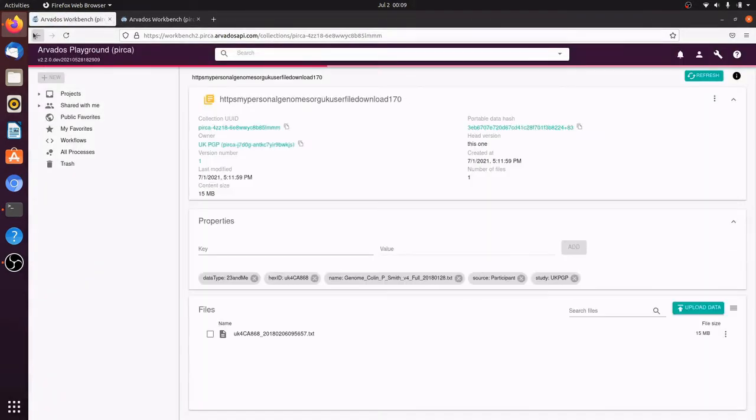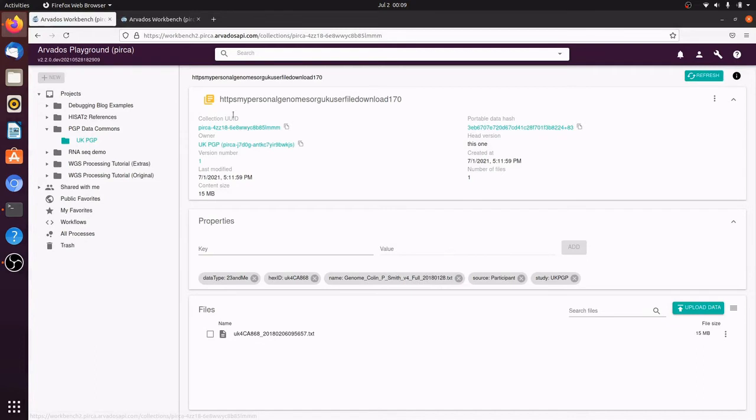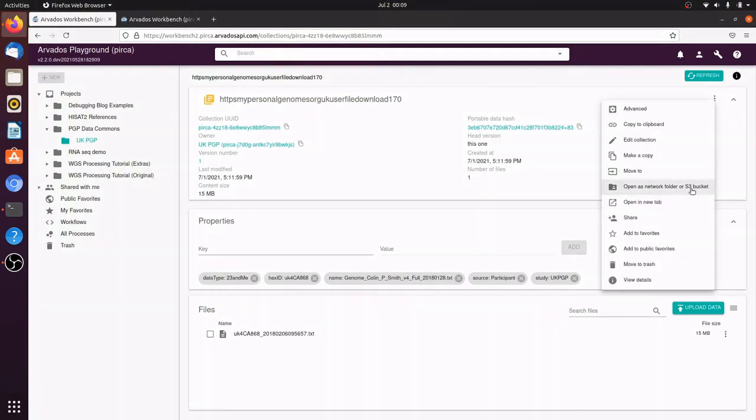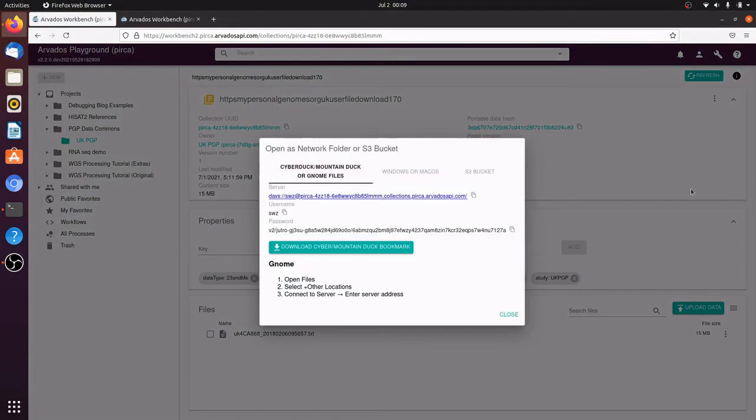If I click on the first result, we leave the Curie data cluster and are now viewing the collection on the Arvados playground where the data is hosted. We have several different ways to access the data. This dialog box gives connection information for a network folder or an emulated S3 bucket.